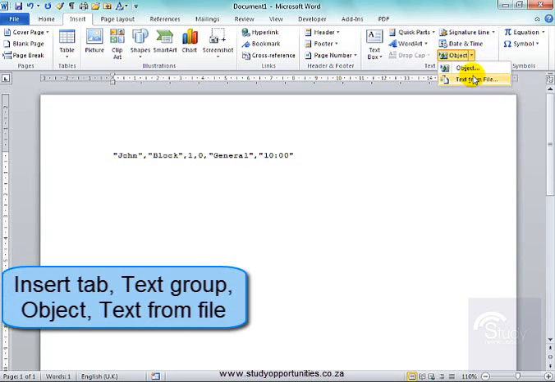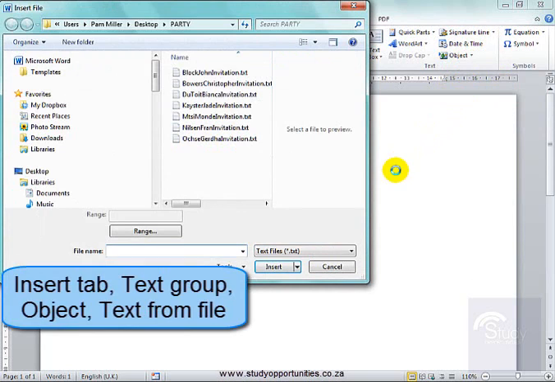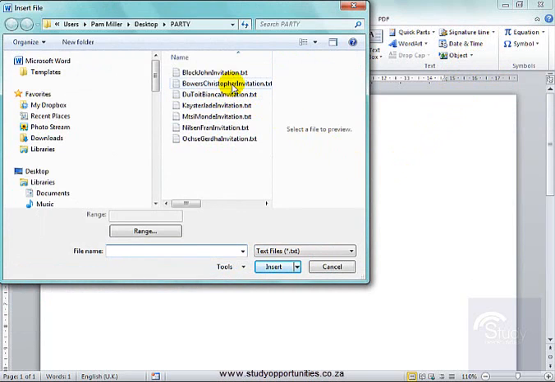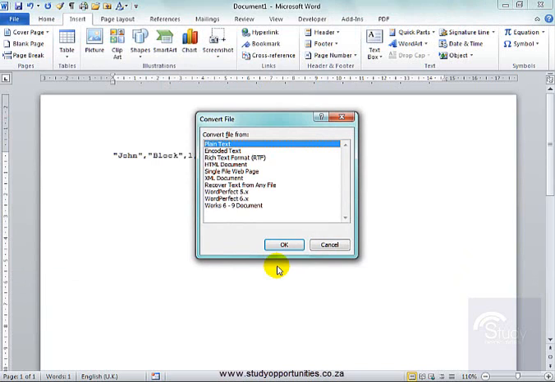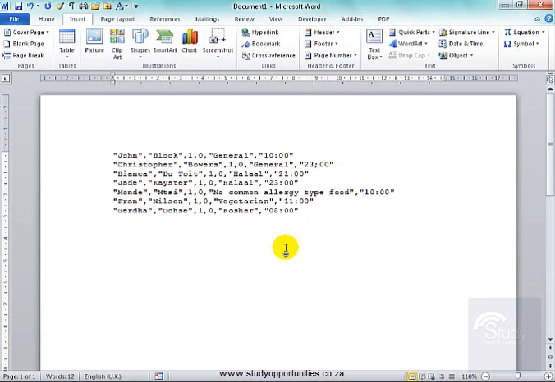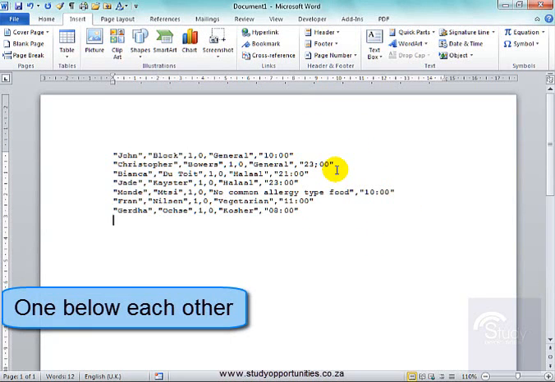Insert, Object, Text from File. I'm in a bit of a hurry. Hold down Shift. Select. Insert. Convert file from plain text. OK. I've imported, inserted 6 files.